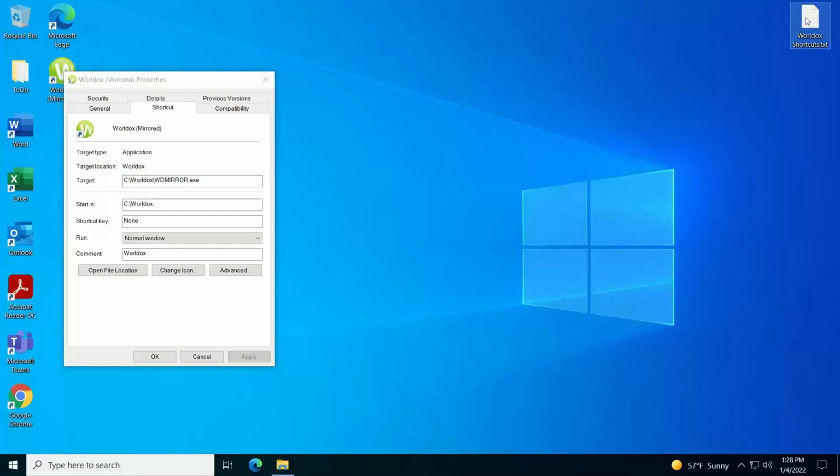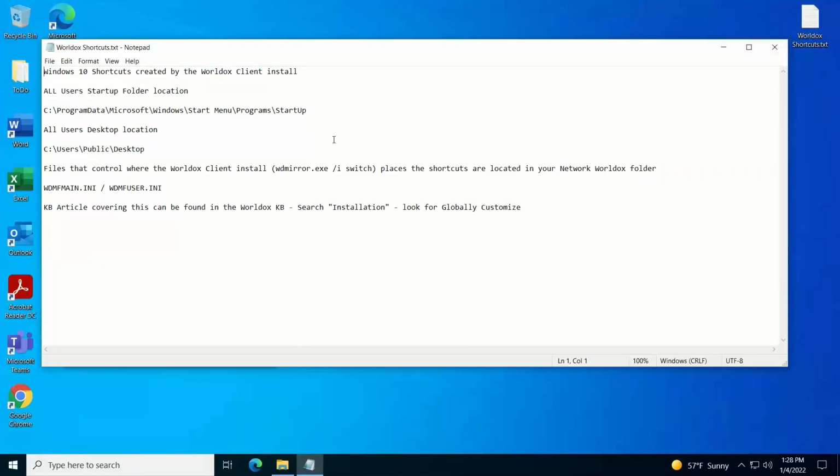Now I also have some notes on these shortcuts. This is based on Windows 10. First is your all user startup folder location. It's going to put a shortcut in there. So that's under your C: program data folder, which is a hidden folder. Unless you have it turned on in Windows Explorer to display hidden folders, you're not going to see that. Program data, Microsoft, Windows, start menu, programs, startup. It'll put a shortcut in there.